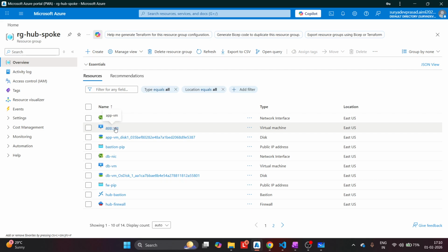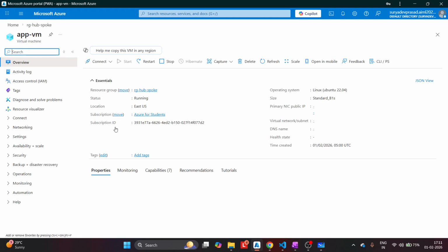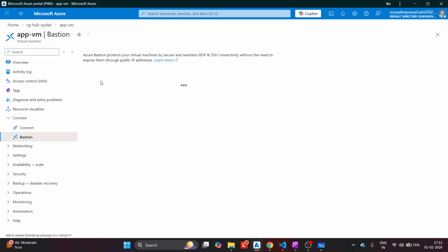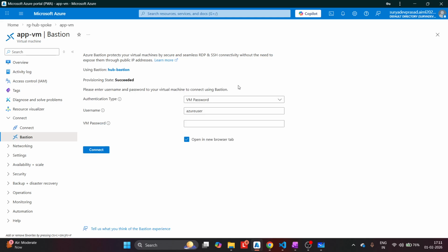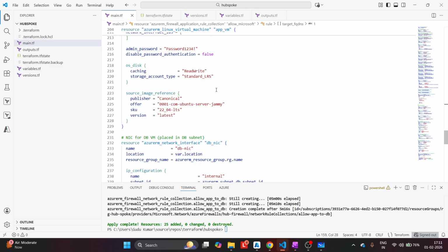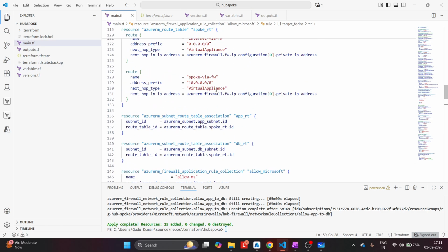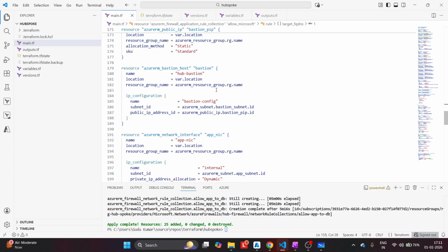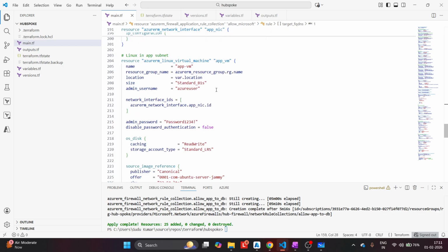Now let's open the app VM. I'll connect to this app VM through Bastion. As I discussed earlier, Bastion eliminates the need for a public IP on the VM, and we can access the VM through the browser. It's asking for the username and password. So you can go here, the password that I had given in my configuration while creating the VM. And this is my app VM.